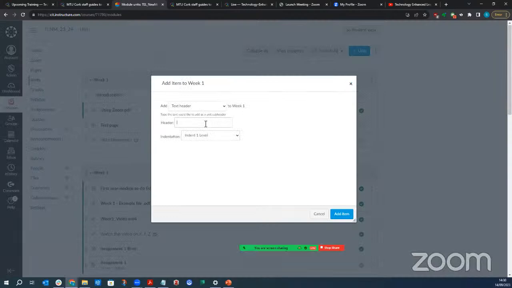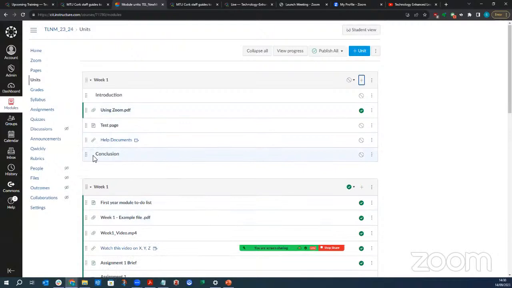And then I could add another one like conclusion. And then really this can be anything. Add that, and then anything that's related to conclusion would go under here, basically. So that's just a visual thing, and it makes more sense for the students to know, okay, everything there is under that topic, everything there is under that one, basically.